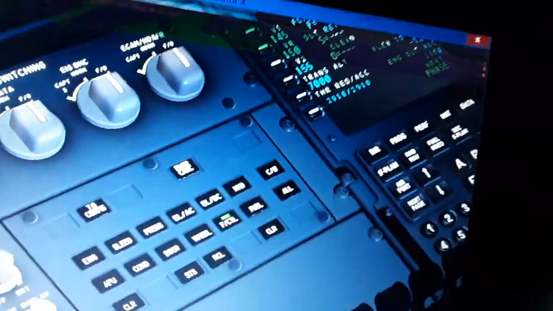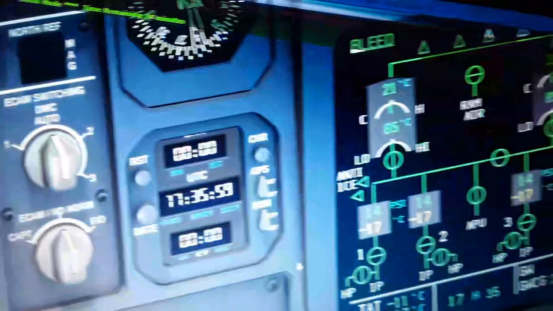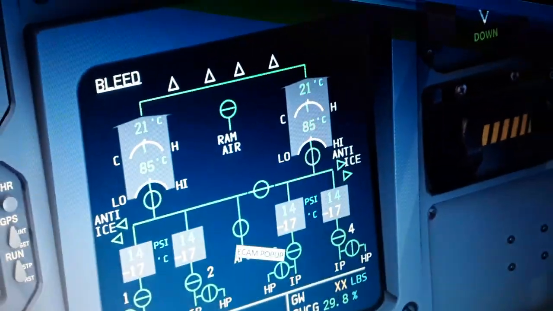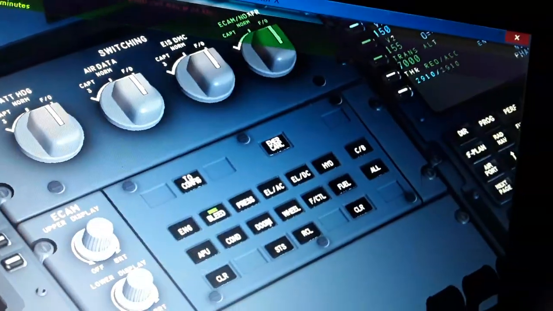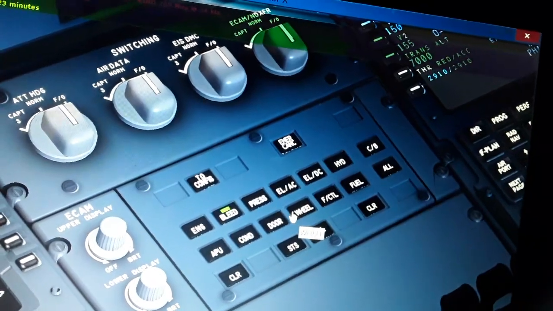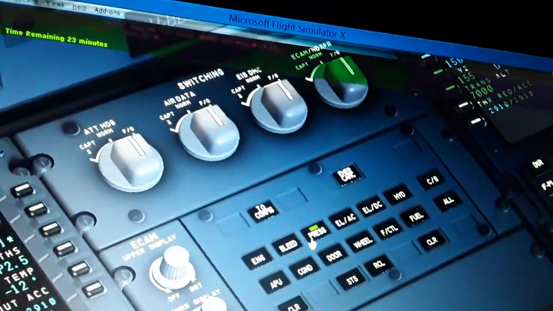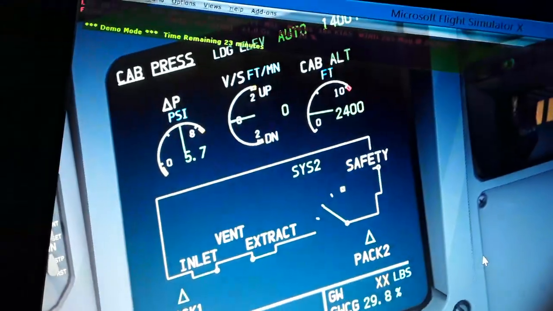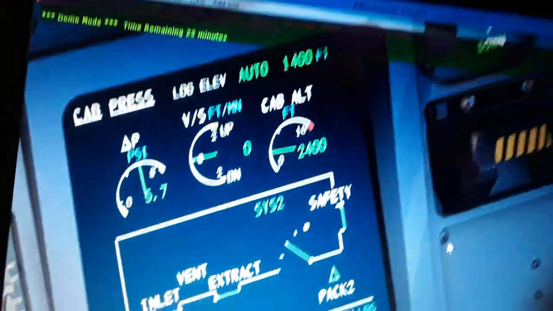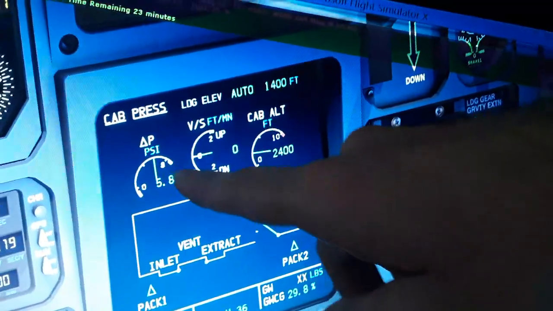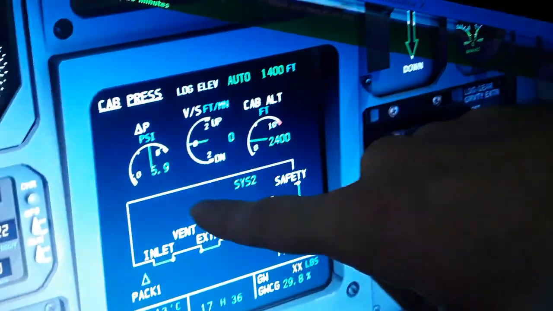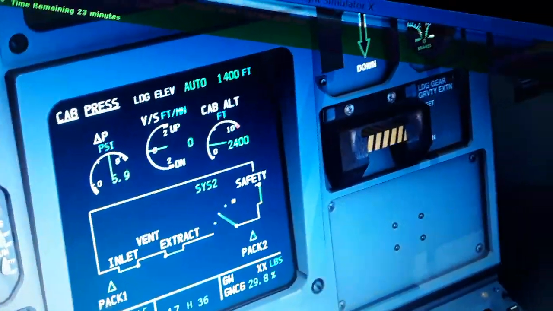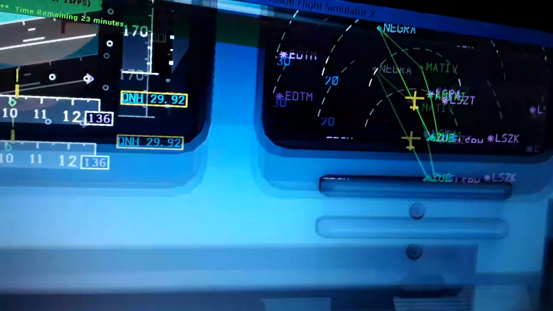If I show you here, we have the bleed from the engines and the APU. Now we have the APU, and here we have cabin pressurization, which is normal. It's 2,400 feet. The aircraft should be climbing actually. The PSI differential pressure between outside and inside the cabin is 5.9 PSI.